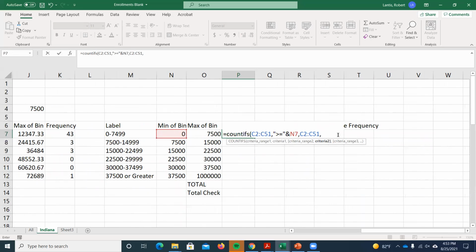And then the final thing I tell it, so comma, is the second criteria. Is it less than 7,500? So less than, and sign, and then click on that cell that has the 7,500. Okay. This is the exact same thing we did with the other one. We're just using different bin lengths. And I'm doing it so the graph looks a little bit prettier, and the distribution ends up being a little more interesting looking. So when I copy this down, what don't I want to update?